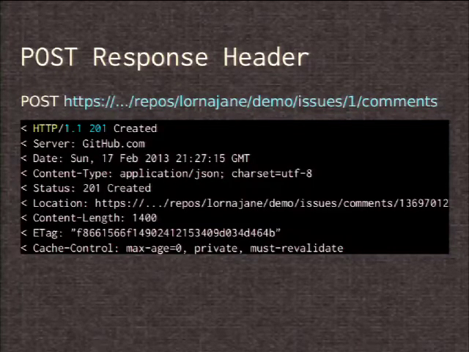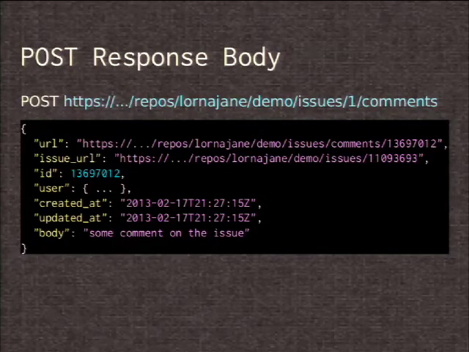Content length, e-tag, cache control, standard HTTP things. So the body contains the new comment. There's the URL of the new comment, the URL of the issue in the API that it relates to. I've chopped the URLs so that you would have some idea of what the more interesting end would look like. Again, I've chopped my user record, but it's still in there. So you can see who made this comment, link through to their URL, their avatar, any other information that you want. Some timestamps and the body.